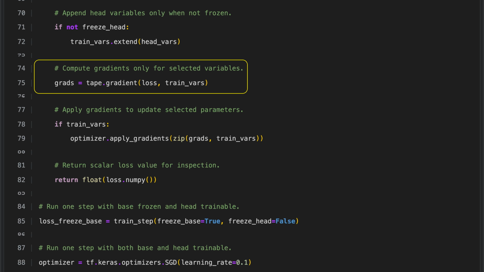This code uses TensorFlow's gradient tape to compute how the loss changes with respect to the model's trainable variables. By doing this, it obtains gradients only for the parameters that are allowed to update. This is important because it ensures that frozen parts of the model remain unchanged. As a result, training respects the constraint that only selected parameters continue to learn while others stay fixed.